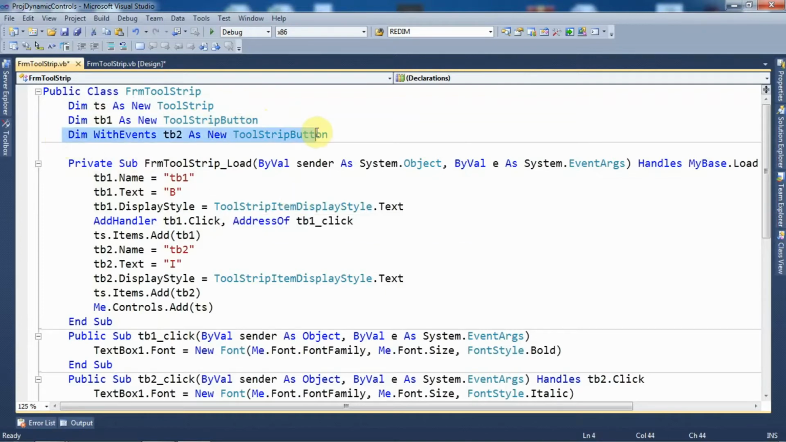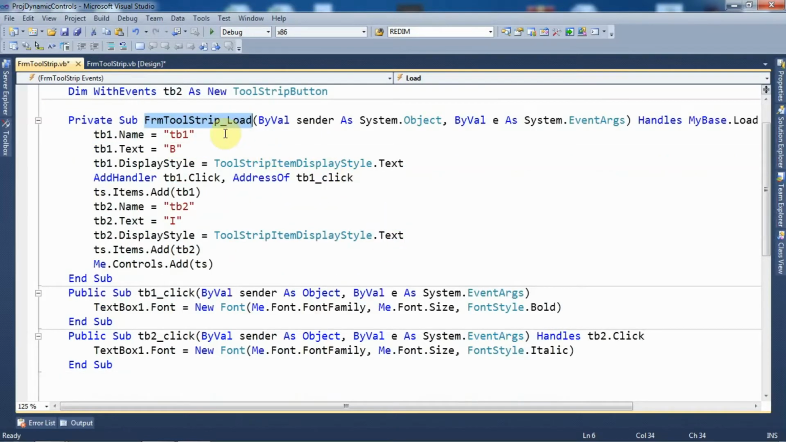And after that, this statement will also create a tool strip button object, that is TB2. But over here the difference is I have written the WithEvents keyword, meaning at the time of the creation of the object I have specified that this object will have events, right? Now after the creation of the object, here is the form load event. On the form load event I need to set properties, and after that I also need to attach the event with the tool strip button object.